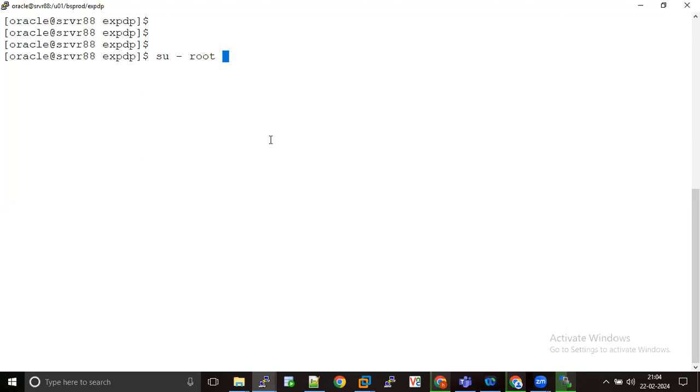That is a separate role in real time. On our side, we don't have a separate Linux admin, right? We are the Linux admin, we are the database admin. That's why we are doing their job also. So you have to connect to the root. The same password you have to give, welcome#123.